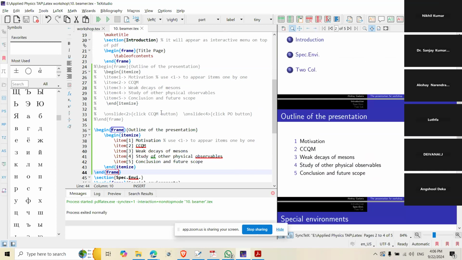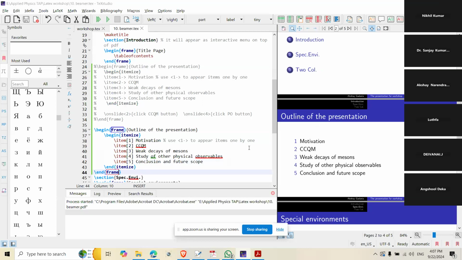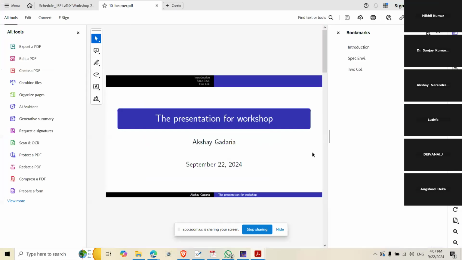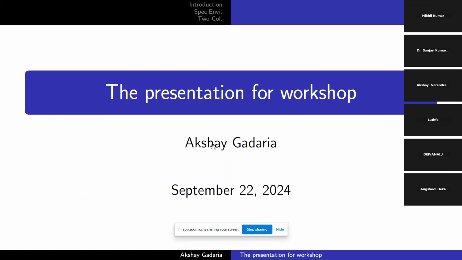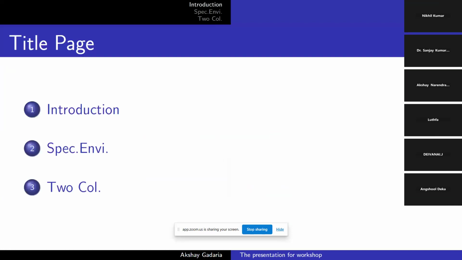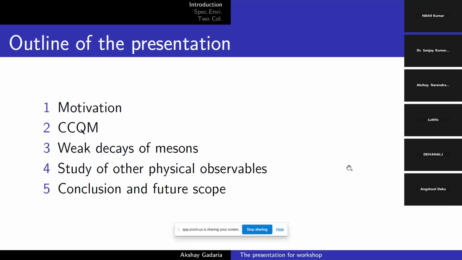All right, so this is how this will appear. But the thing is that when we see this as a presentation, let me go to the full screen mode. So the first page is this. I click next. The title page will appear. The title page is interactive. You can click on them, and you can go to that section directly. Now the third page, outline of the presentation. All five things will appear at a time.